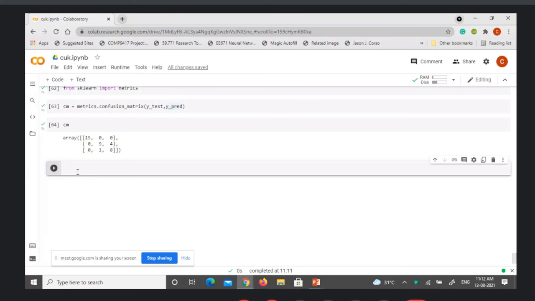Before we see the other classifiers, does anyone have any doubts so far? Participants: No, sir, it's clear. Thank you. Anybody have any doubts, please ask.